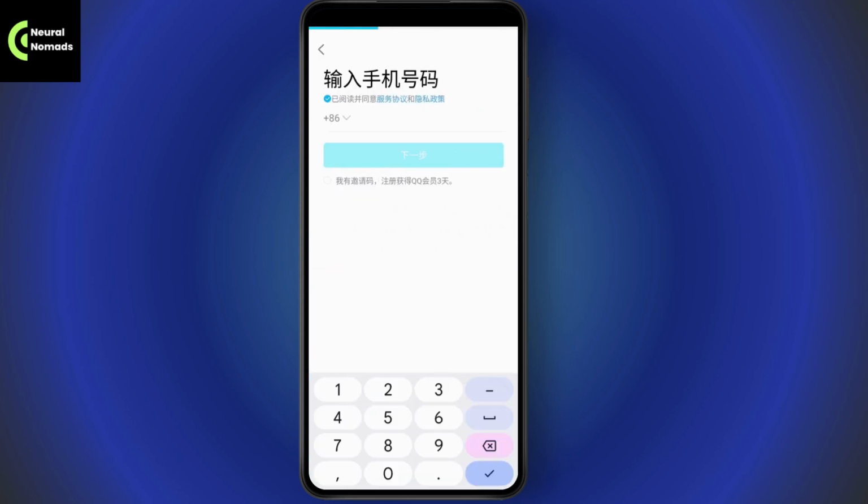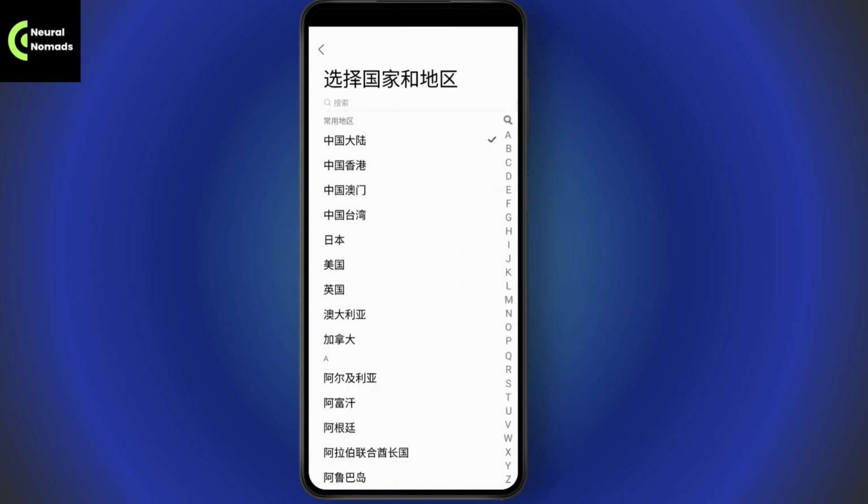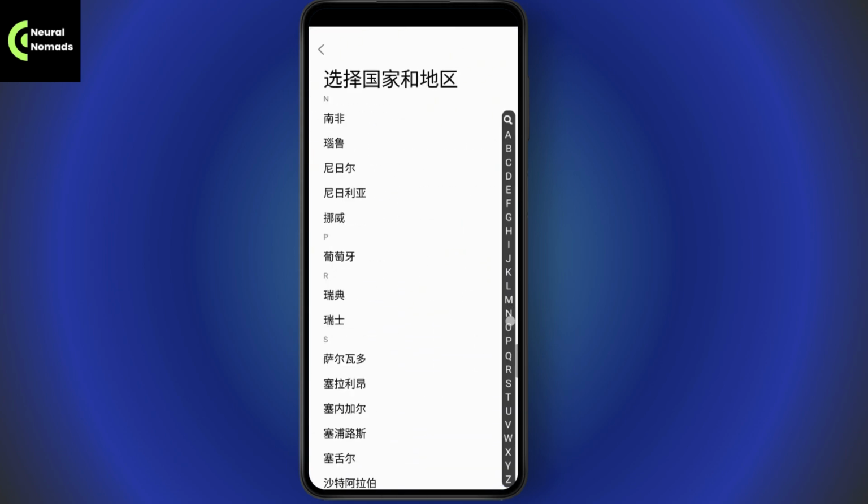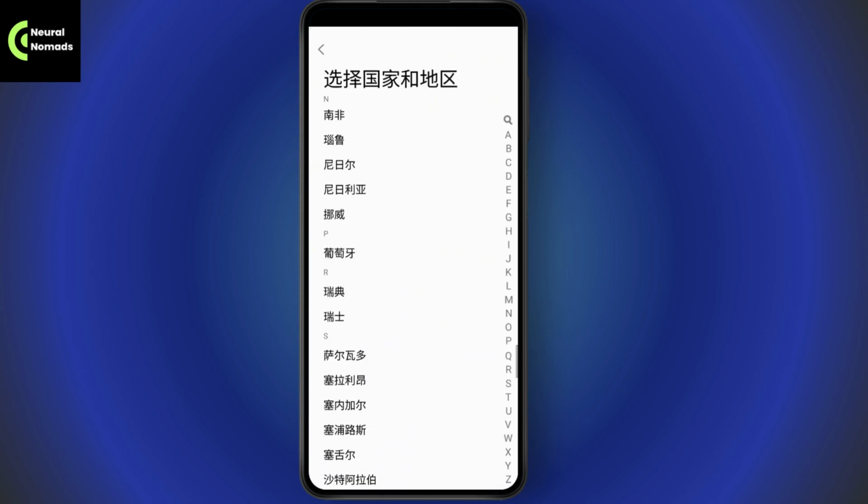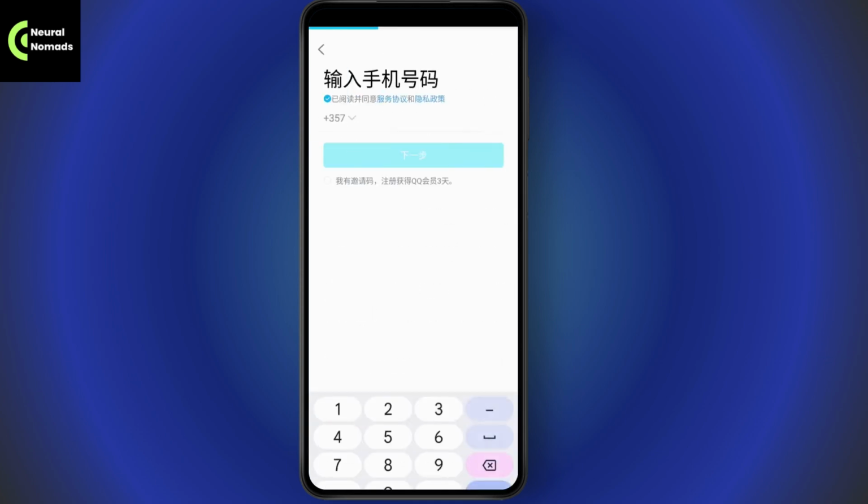And now to create your account, you just need to simply enter the country code. So simply tap on the country code and you can choose the country. So just simply choose the country code. For example, I'll be choosing a country. Once you've chosen, you need to simply enter your mobile number.